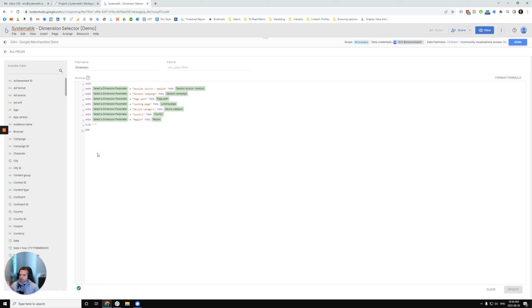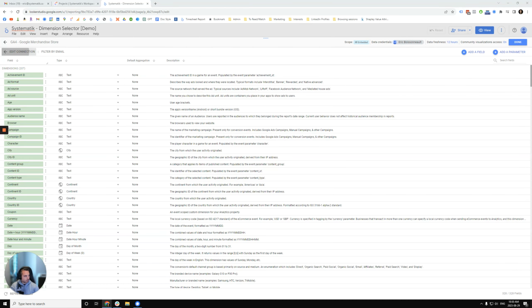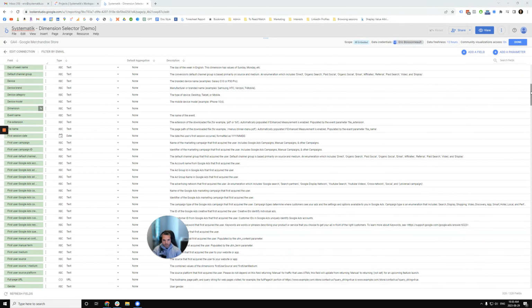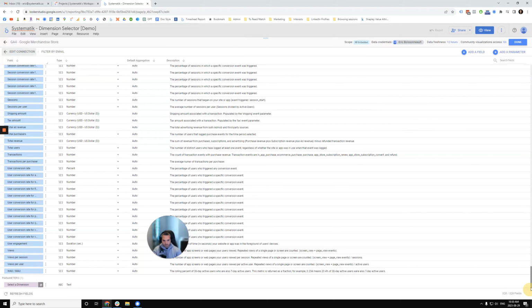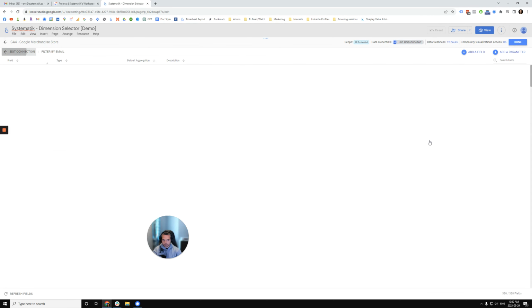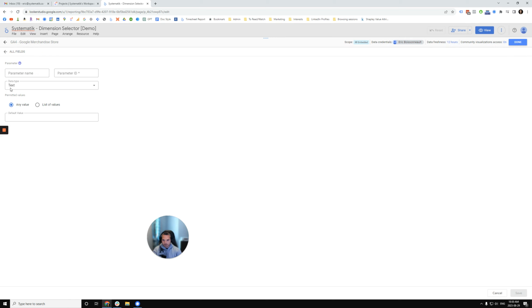Now in our case, we'd like to have two different dimension selectors. So we will basically just repeat the process. This time I'll go a bit faster. We'll create another one here. Oops, I'm sorry. We cannot copy these, so we'll have to do it manually again.